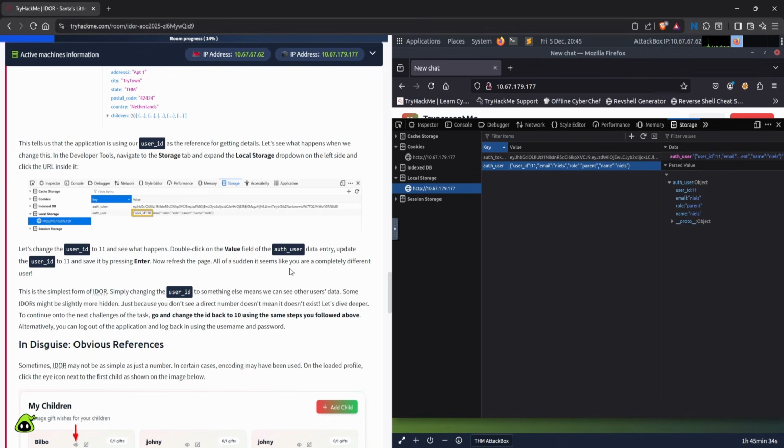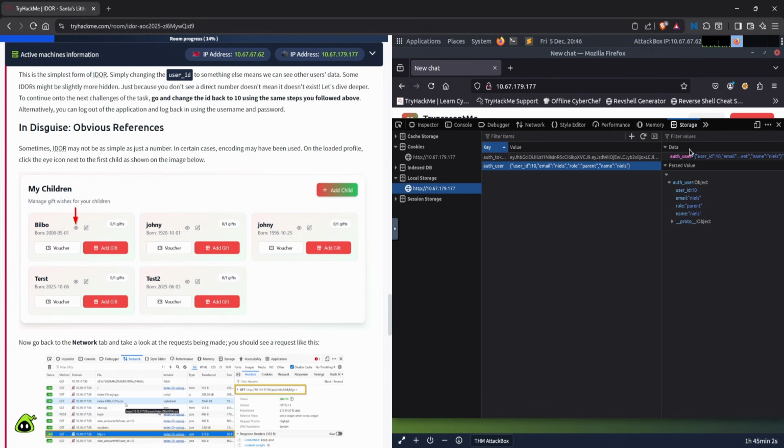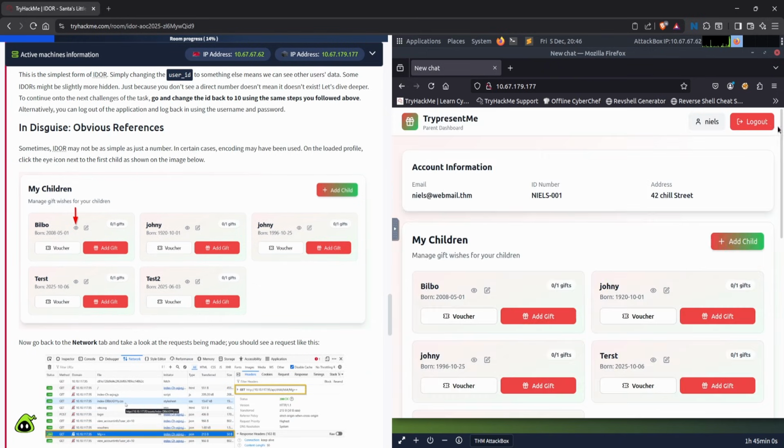Some IDORs might be more hidden. Just because you don't see a direct number doesn't mean it doesn't exist. All right, so we're going to go back here and change this back to 10 for the following exercise steps. Alternatively, changing that, we could also just log out and log back in, right? All right, so let's close out this inspection window.